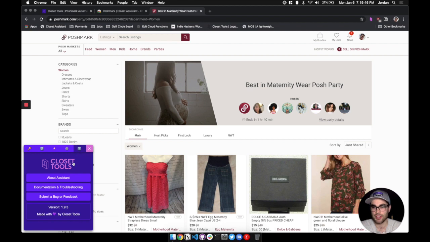Lastly, there's this information tab. It just has some links to the website. This about page takes you back to the website. This documentation and troubleshooting just takes you to the documentation page, which is very handy. It has all the information that I just shared with you in this video, and it goes through everything.